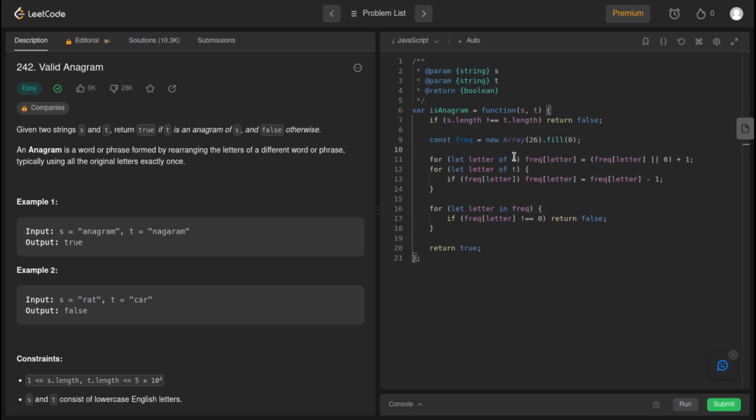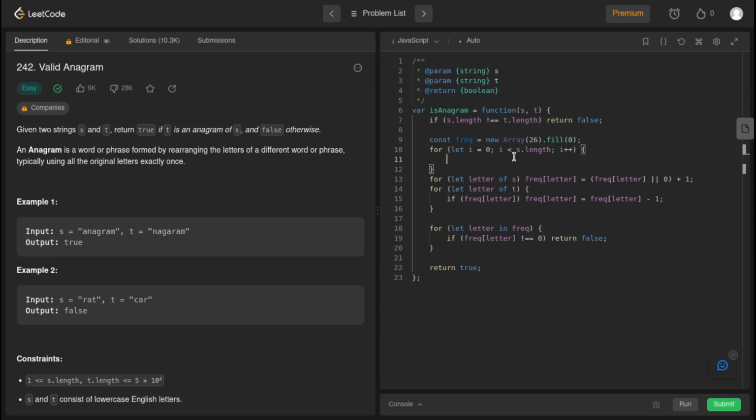So what I'm going to do is create a loop with a number index. Let i equal 0, i is less than s.length, and then we're just going to increment i. Instead of increasing by 1, we're going to look at frequency, and we need to find the index of that particular letter in the alphabet.